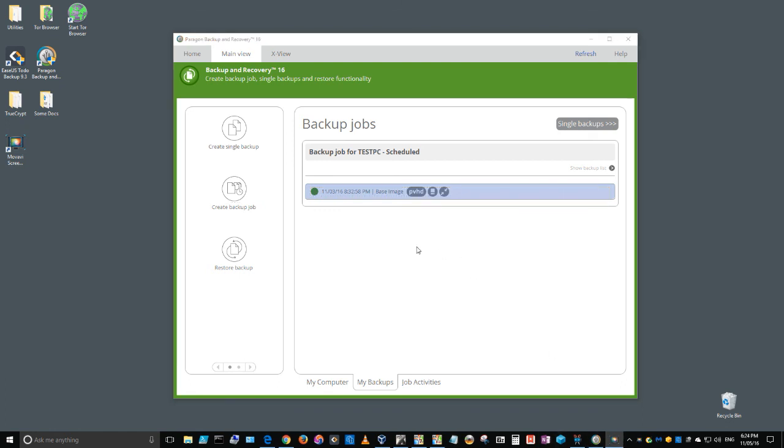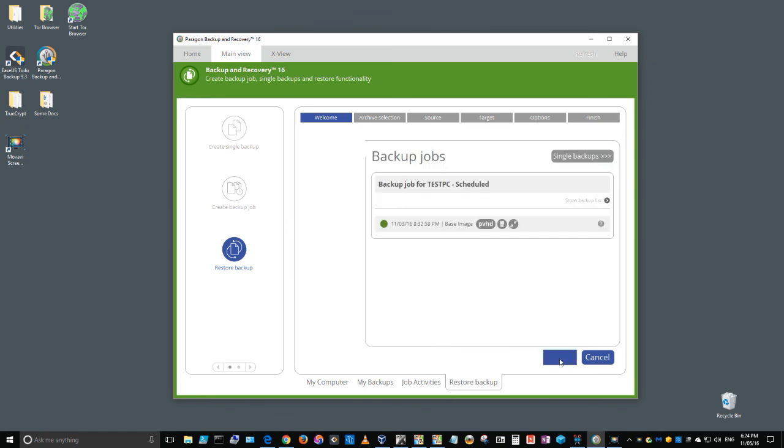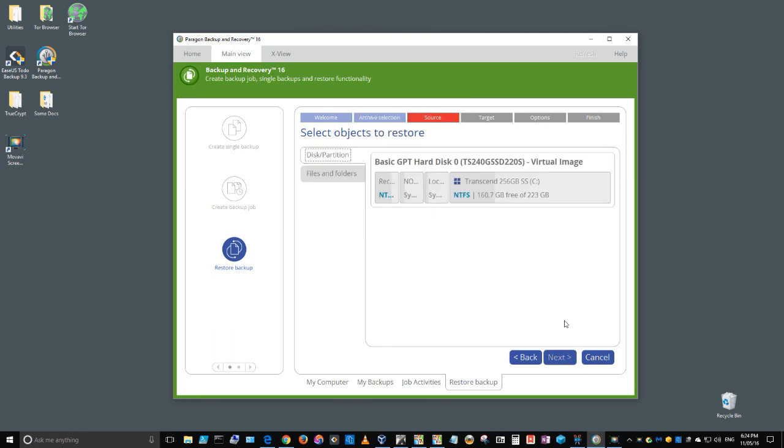Just when I thought I was done, I thought, oh, I better show them how to restore a backup. Very similar, of course. So I'm going to go down here to Restore Backup. Another wizard comes up. Click on the Next button. It's going to say, which backup job would you like to use? Well, I want to use this one, so I'll select it. Click Next.